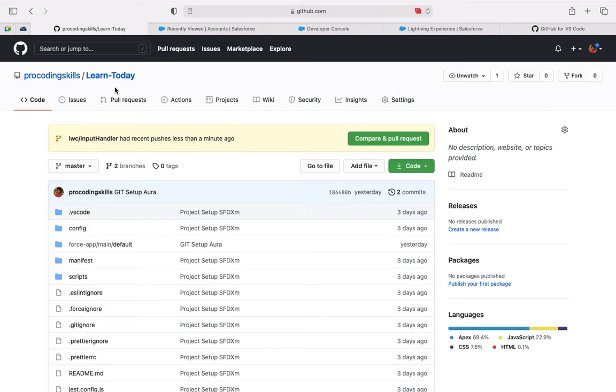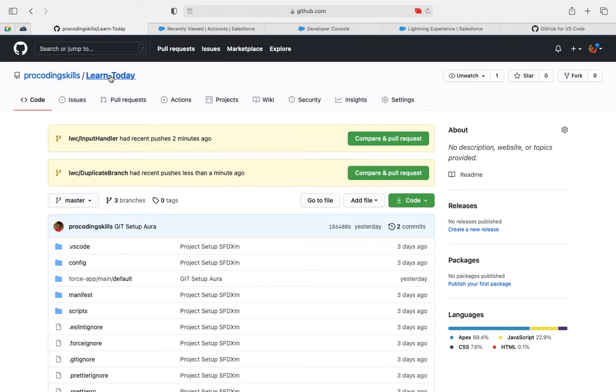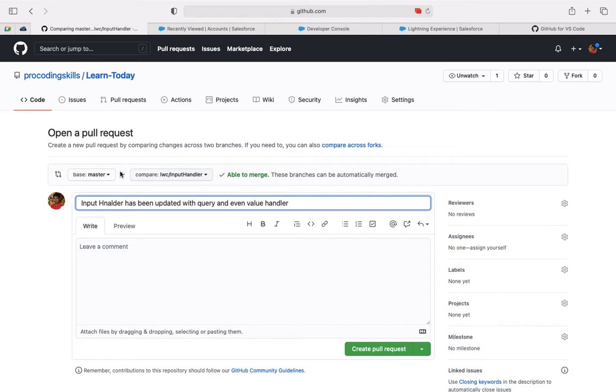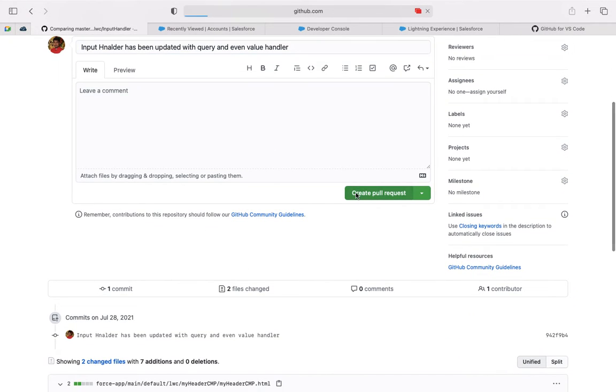Now what you can see, if I go to Learn Today again, you have two branches. First let me compare the pull request. Compare and pull request. And I'll say I'm creating a pull request from LWC input handler to master. Create pull request.